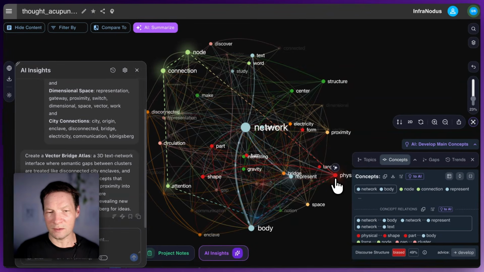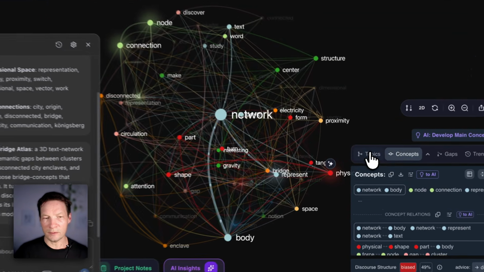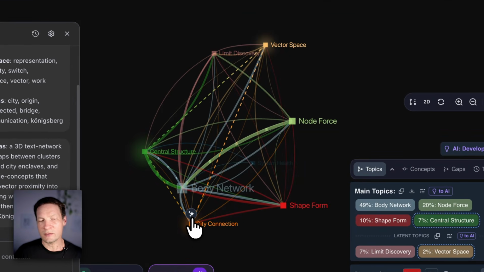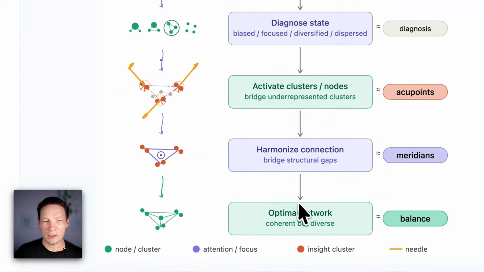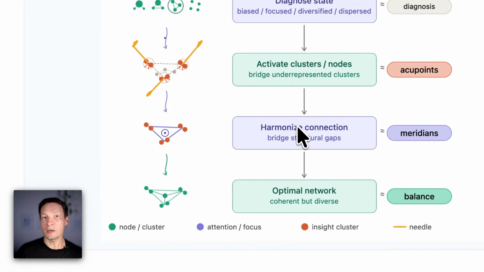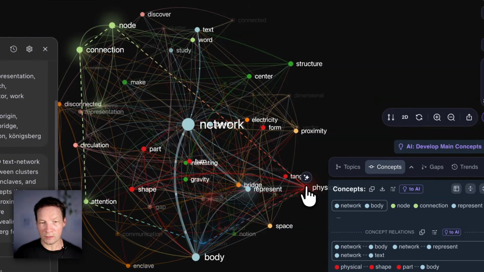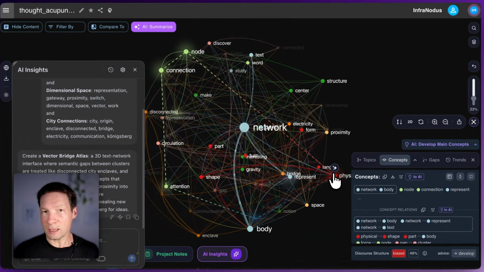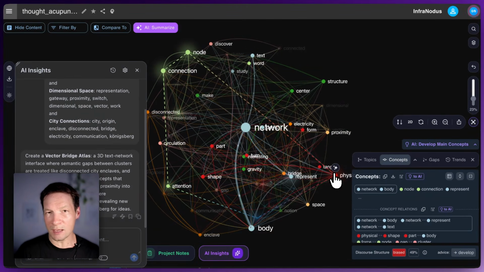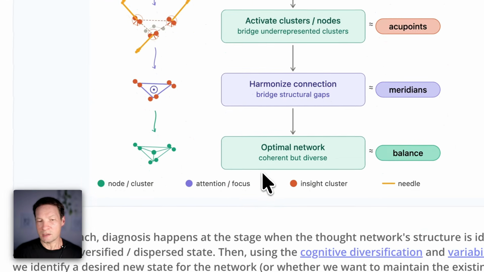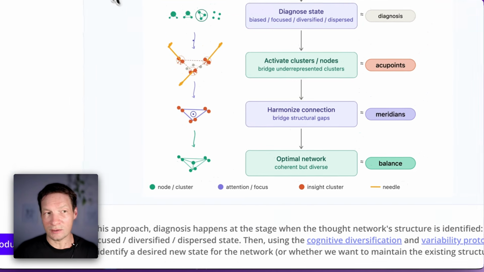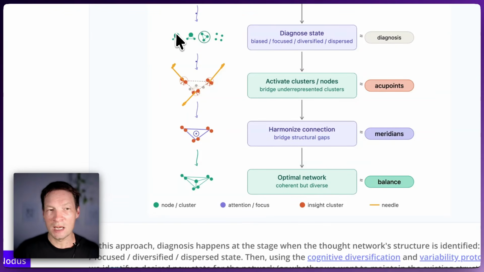If we're on the concepts view, it's those clusters here. If we're on the topical view, it's those less represented clusters here. And then once we apply attention there, we harmonize the connection because we bring more informational flow into these less represented nodes, clusters, connections. We bridge these gaps, right? And this is supposed to have also a therapeutic effect on your discourse because it will shift it from this biased state into the more diversified state.